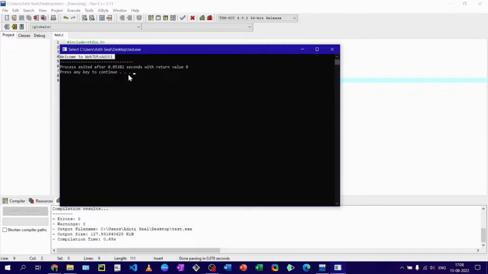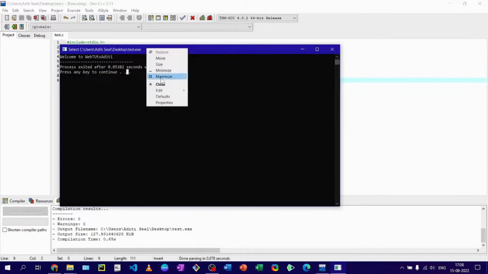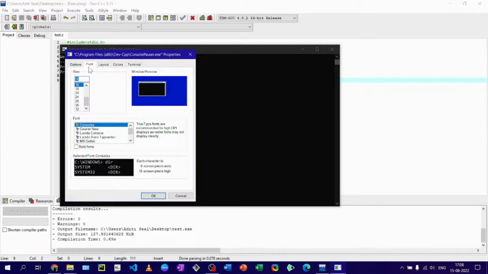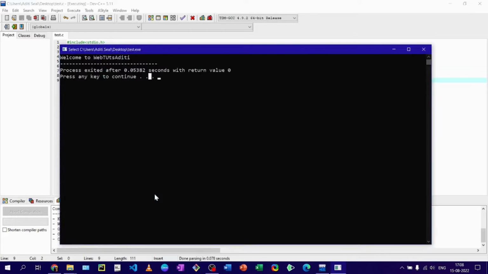Also, you can increase the size of the font in the console. For that, click on the header over here and right click there, and you will find the properties option. Click on that, and after that, come to the font tab, and you can choose the size from here. So I'm just choosing 20 here, and click OK. So now here you can see the font size increased.